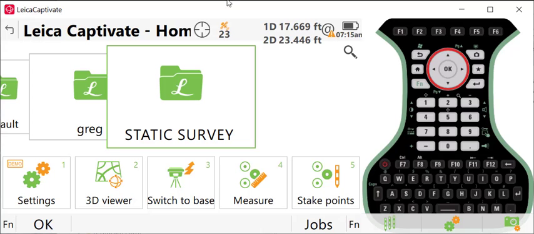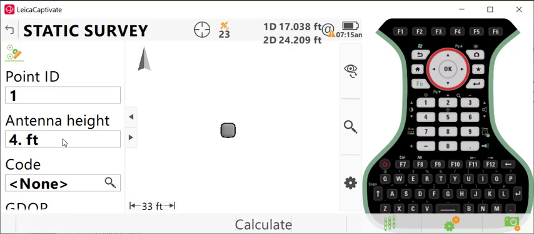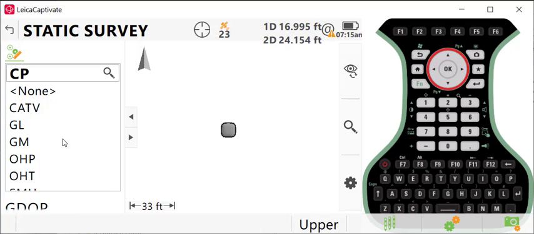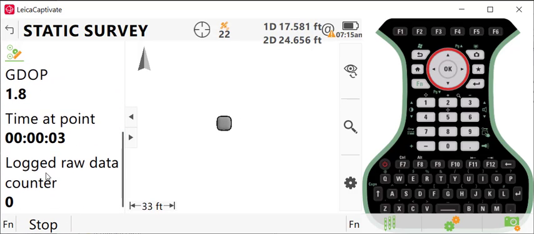So again, tracking 24 satellites, I've created my project. I would go to measure, put in my point ID, put in my height, put in my code. I can scroll down, I can look at my GDOP. Nothing else on my screen at this point. Then I press measure. When I press measure, I can then scroll down and it'll tell me I've been in my point for a period of time and I have logged raw data. And every 5 seconds, it's going to log another epoch of data.